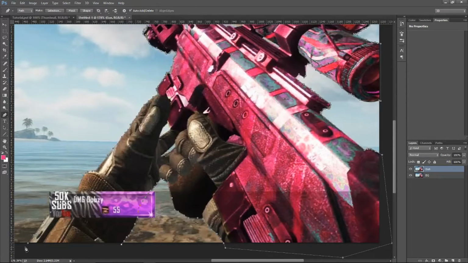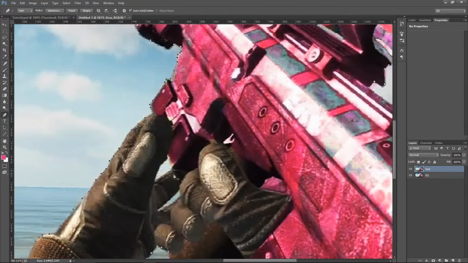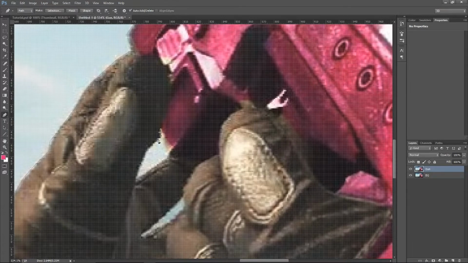Okay, so once you've finished, you just click on the first key point you made, and as you can see by the mouse, a little circle pops up, and you click there. And if you've got any gaps, like I've got gaps in between the fingers and also up here by the gun, you can just go around it again. It'll start making a new pen line, but don't worry, the line is still here. It's just kind of faded.